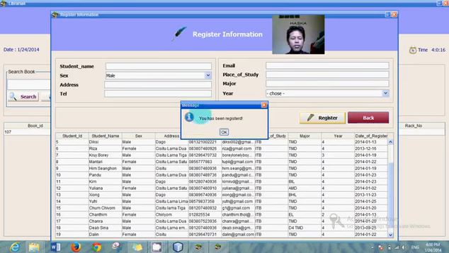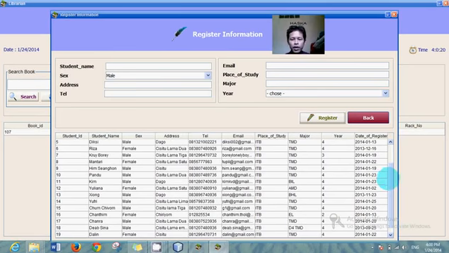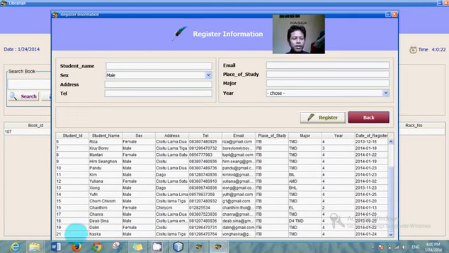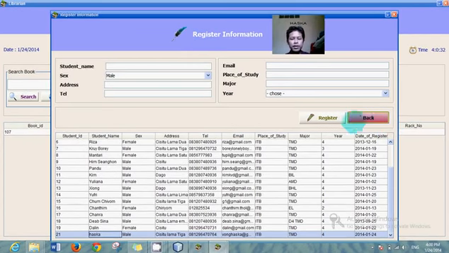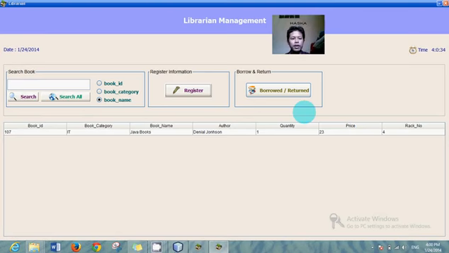And below a message shows you that you have been registered already. And you go to the last of the librarian list, it is me that I just registered, currently my name that I just input. That is the register information, and then you go back, and if you want to know about borrow or return book, you can click on this button.